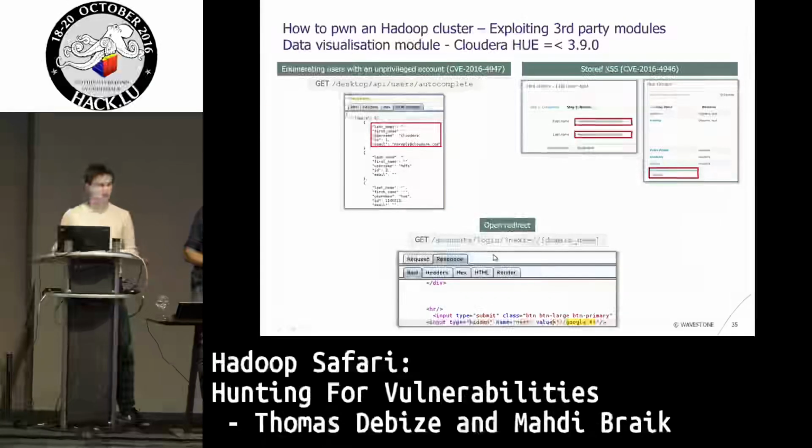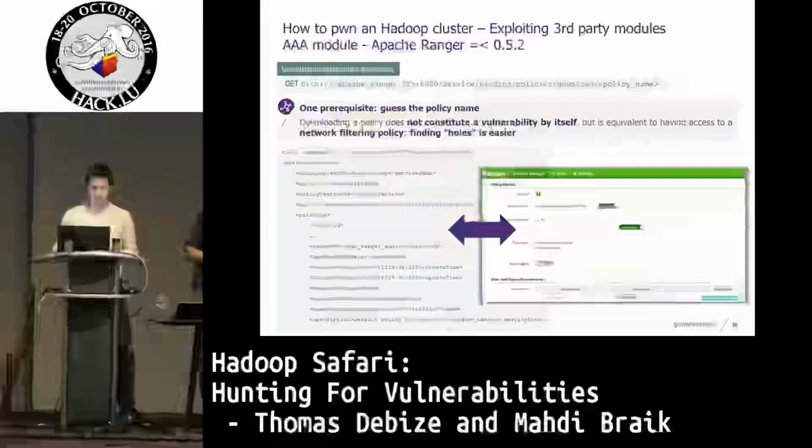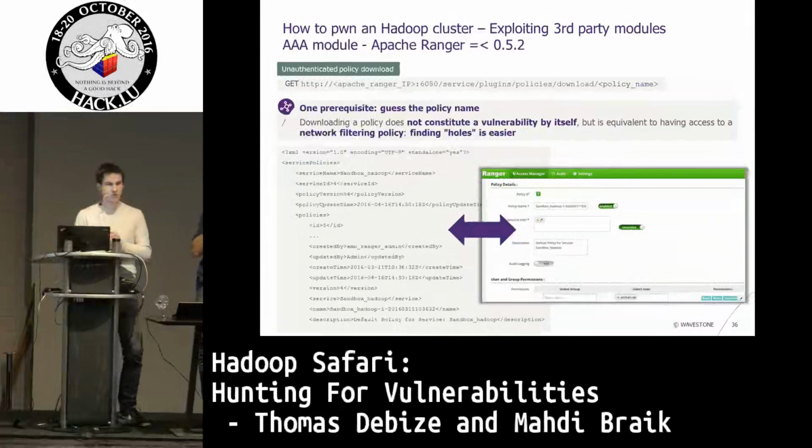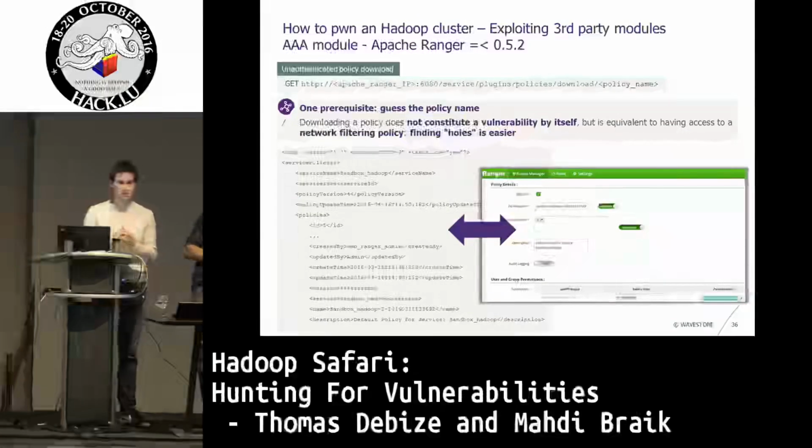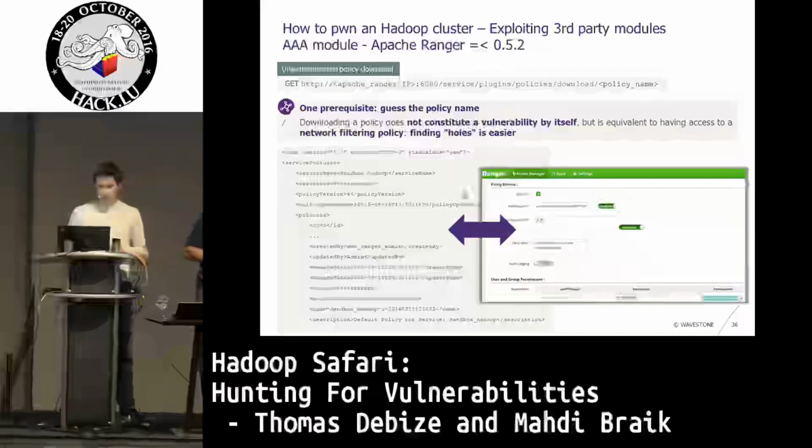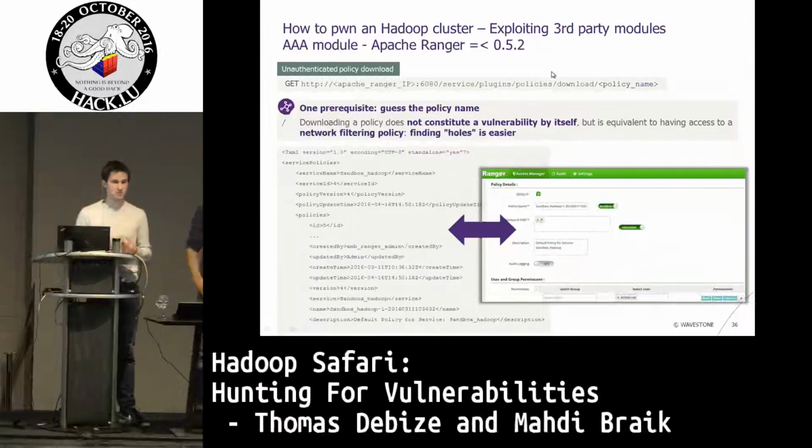That's cool. You can trick your colleagues, your data visualization colleagues and your data scientist colleagues. And then we'll just stop on Apache Ranger, which is maybe the only security module in the Apache Hadoop ecosystem. You don't have a variety of features, I guess. You can download the policy free, being unauthenticated. So you just have to guess the policy name.